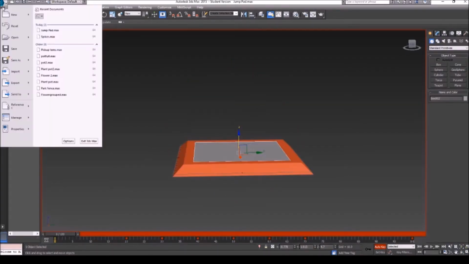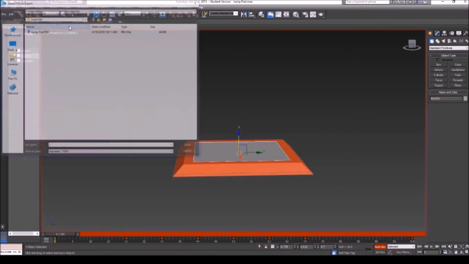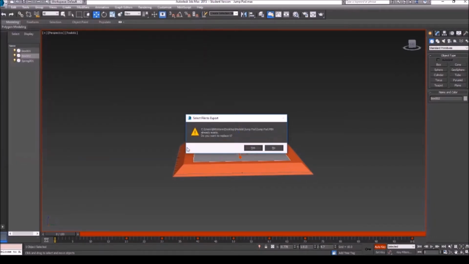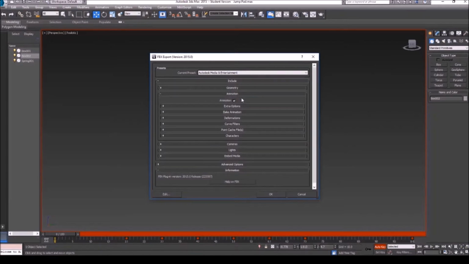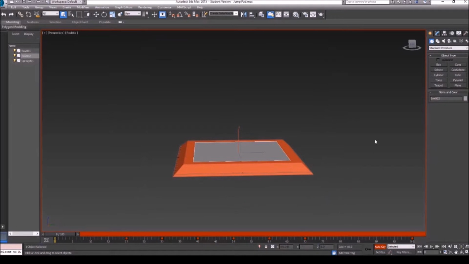And then what I'm going to do is export as an FBX. So export. I'm just going to save it as jump pad. Just make sure that the animations are all attached. Hit OK. And then it's giving me a warning. I'm not going to look over it right now. Let's just hit OK. And then I'll see you guys inside of Unity.